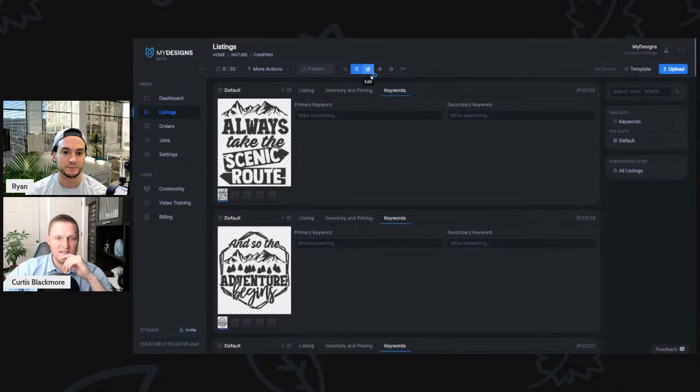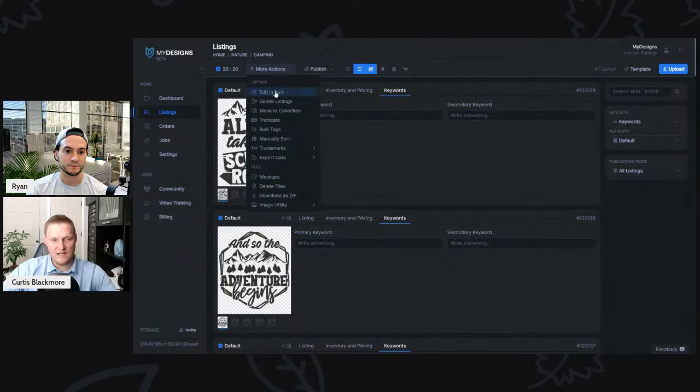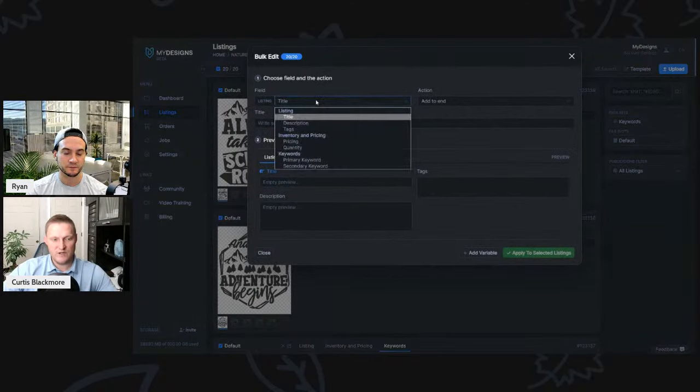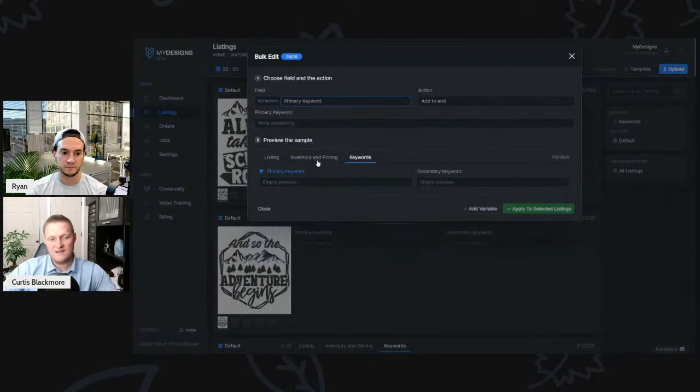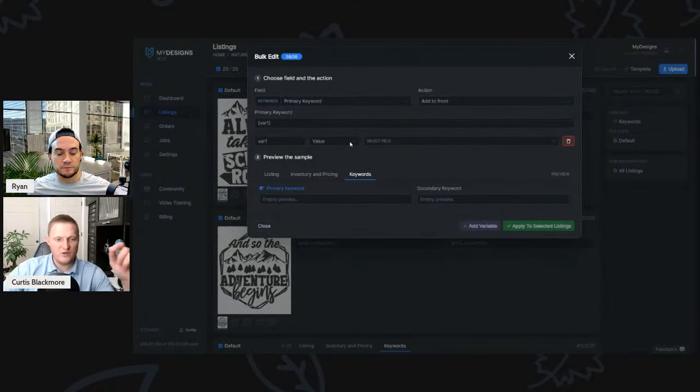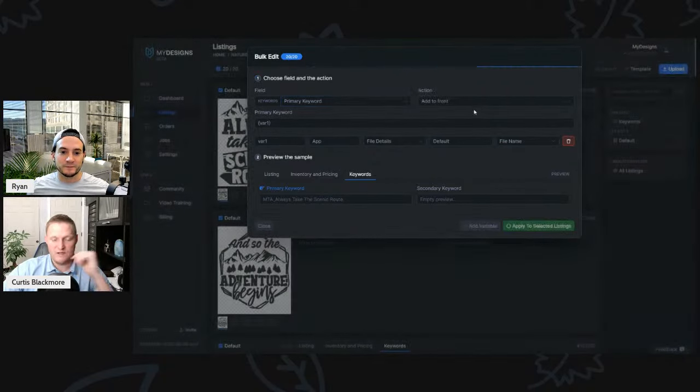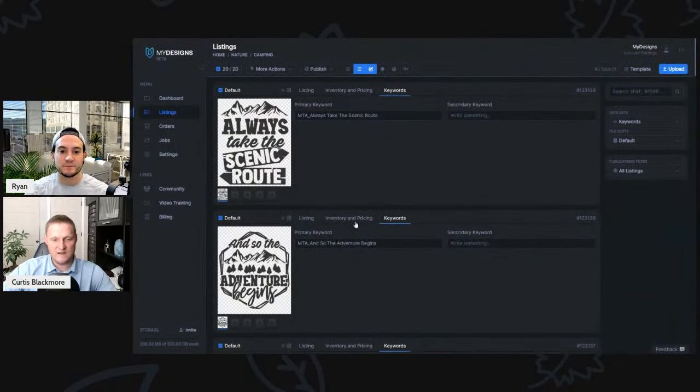So I'm going to go back to edit. I'm going to select all these and go to more actions and edit in bulk. And in this case, I'm going to go to that primary keyword field because this is where I want to take that file name and place it. So I'm going to go add to front and then just add a variable. And this is really cool. So you can change it to app, which is the file detail I just showed you. And right here, I can get the file name. You can get a preview. And I'm going to put that in that primary keyword field for all 20 of these listings. So you can see that's here now.